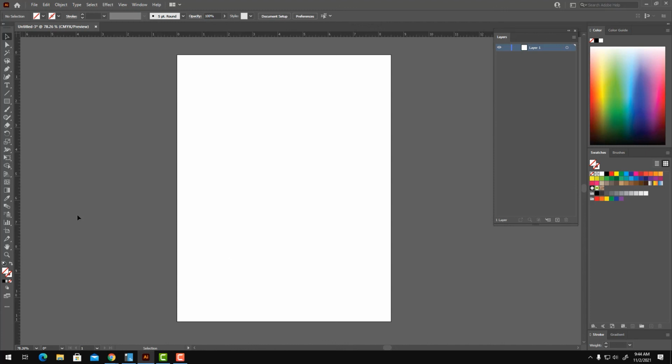And then we have the tools here. And so we'll talk about the tools in another video. But that is essentially what the interface is of Illustrator. If you have any questions about the interface or need to find a location for something, just let me know.